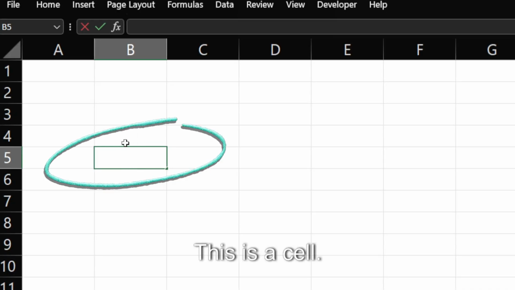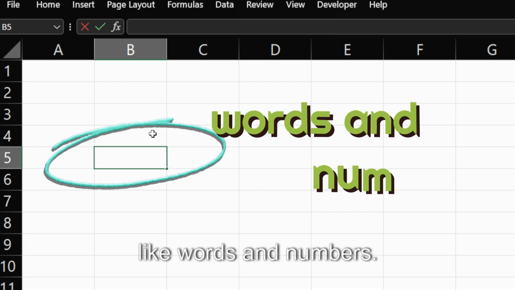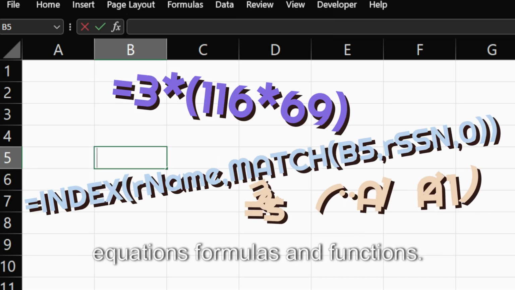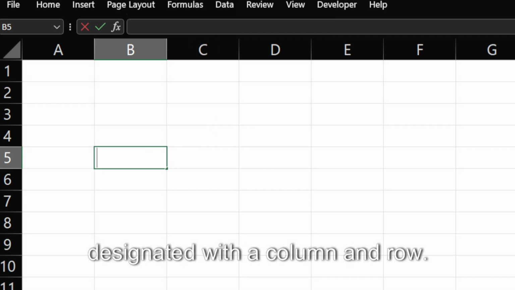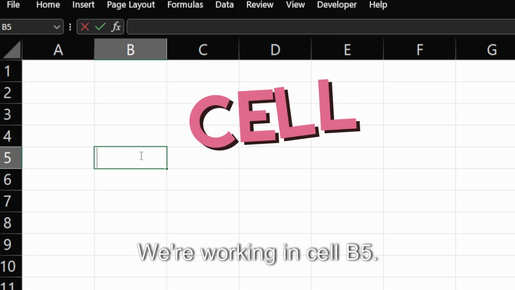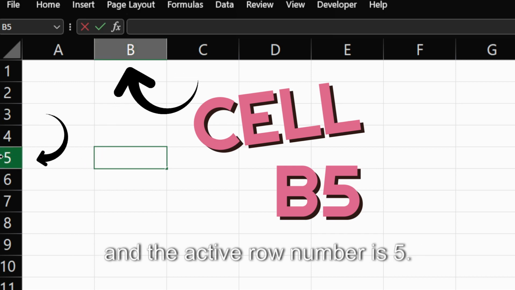This is a cell. Cells may contain basic input like words and numbers. Cells may also contain mathematical equations, formulas, and functions. Every cell has a location, designated with a column and row. We're working in cell B5. Note that the active column header is B, and the active row number is 5.